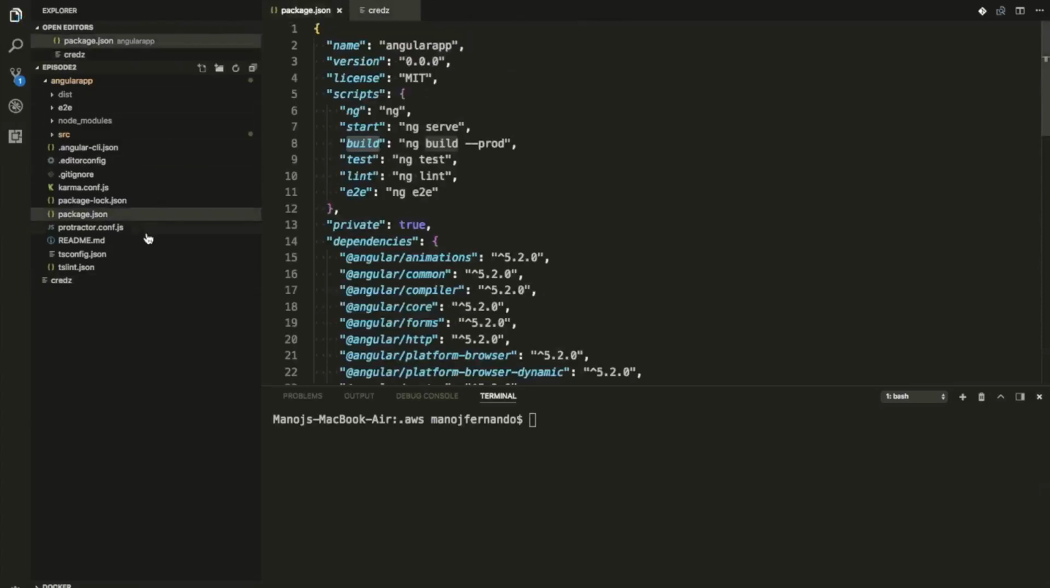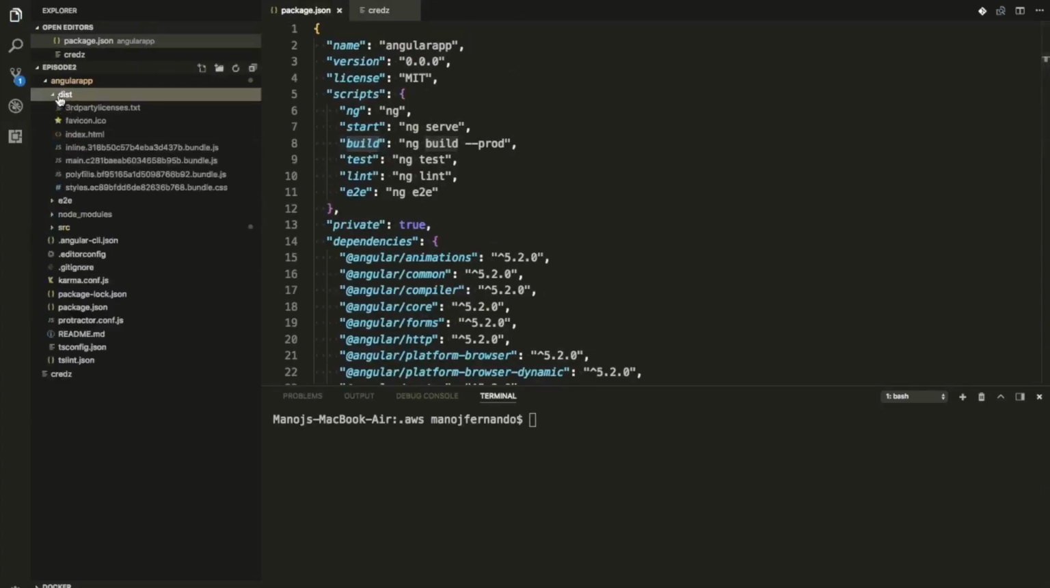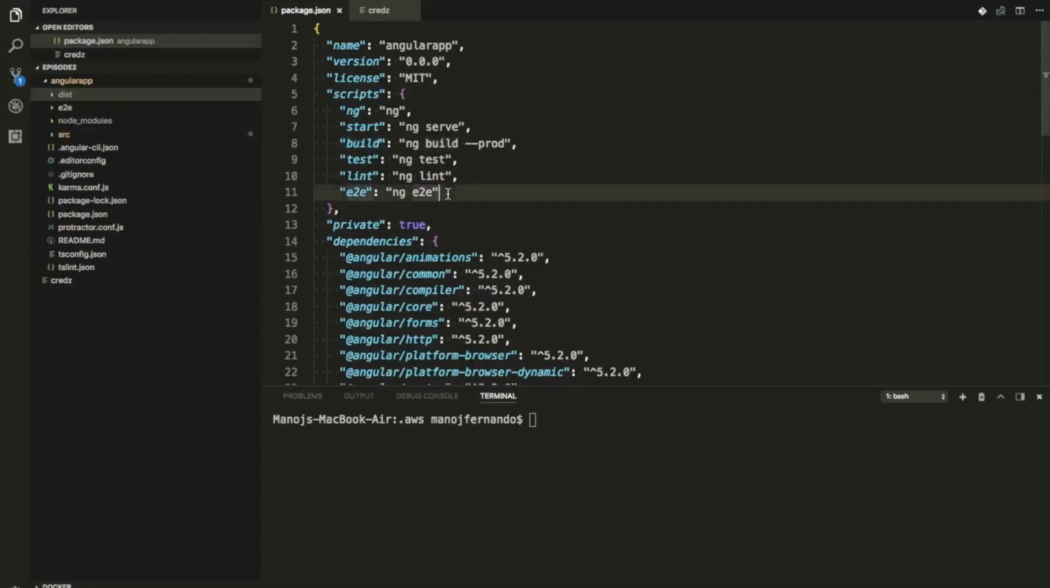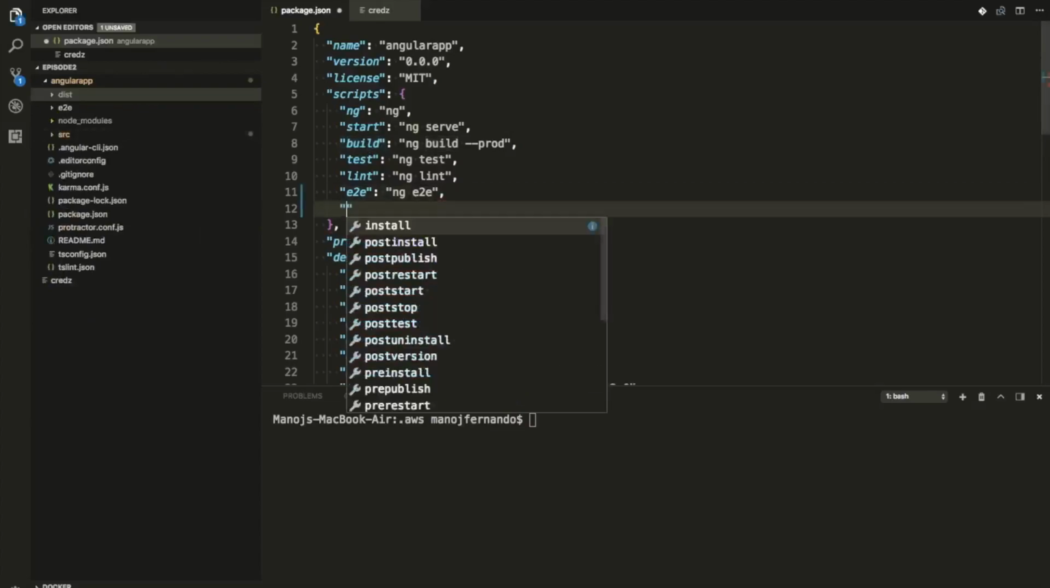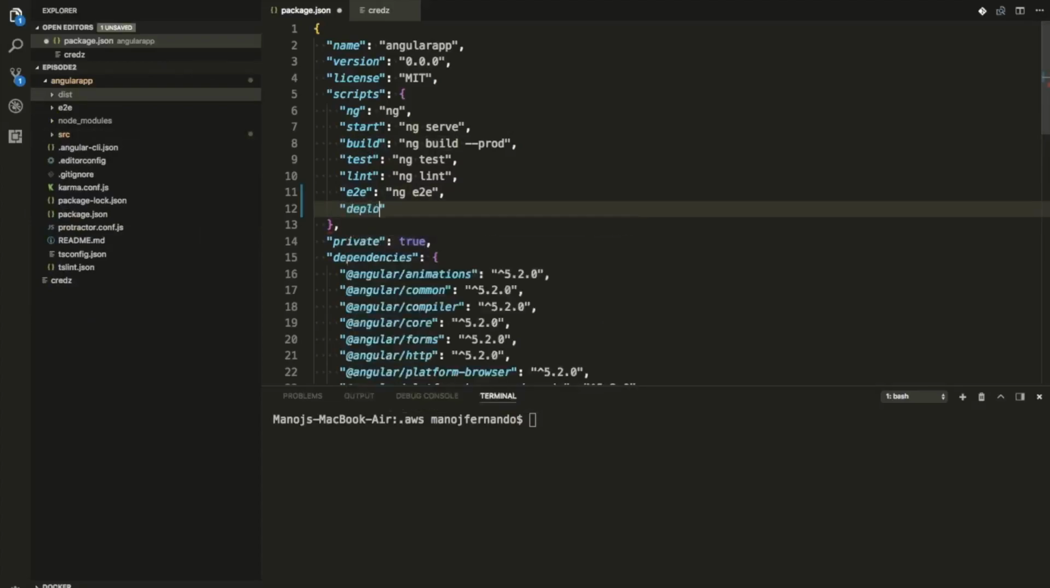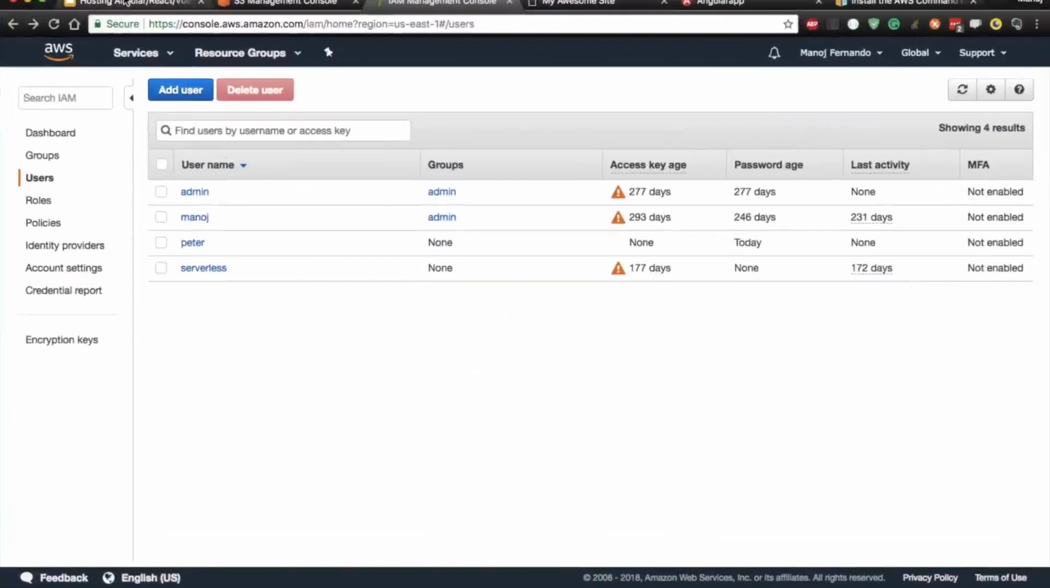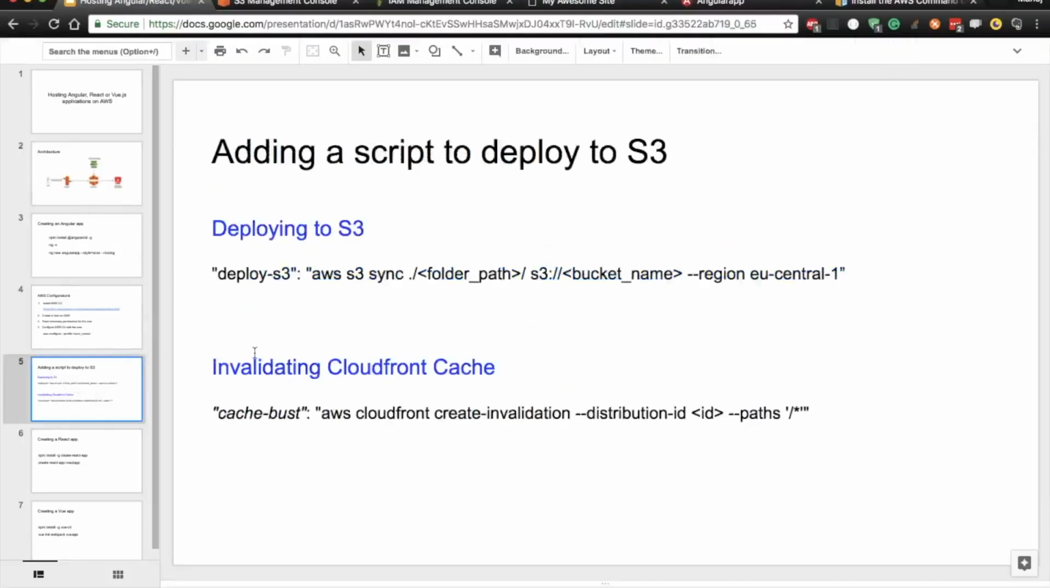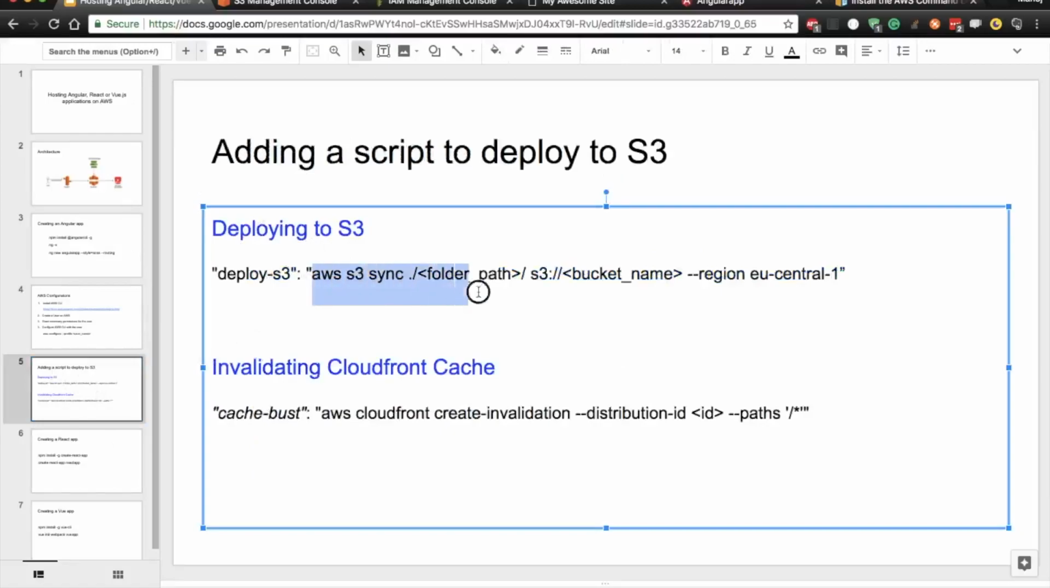So shall we do that? First of all, we need to build our project. We have already built it, so that's how this dist folder appeared. Then let's write a simple script. I will call this script deploy-s3. You can name it whatever you want. To deploy to S3, we have a separate AWS CLI command. Let me go to my presentation and go to the next slide. To deploy into S3, we can use this particular command.